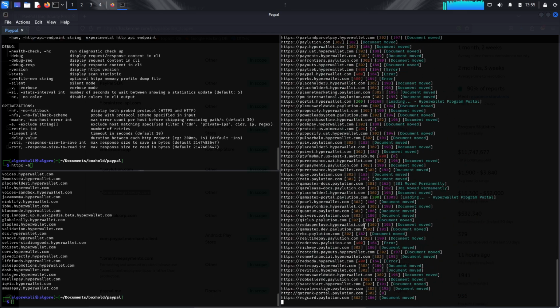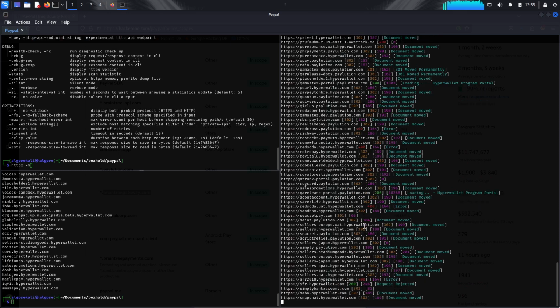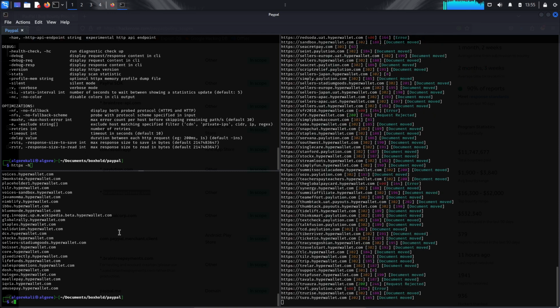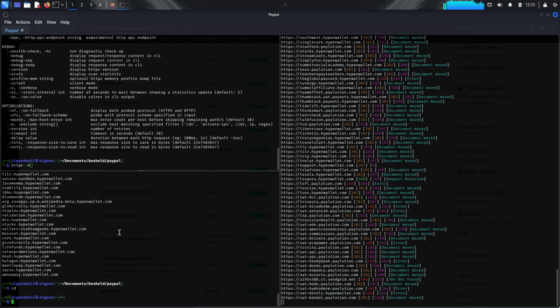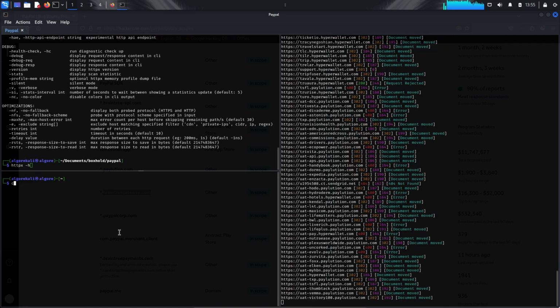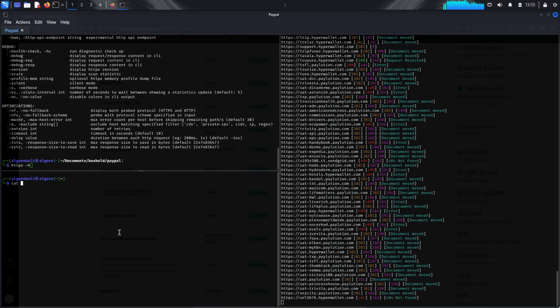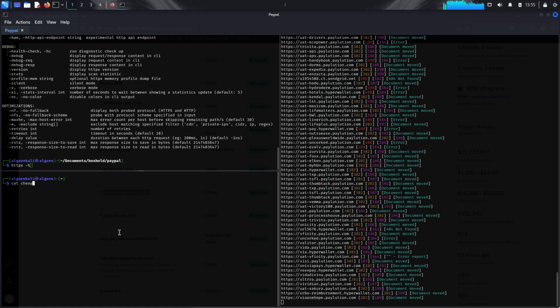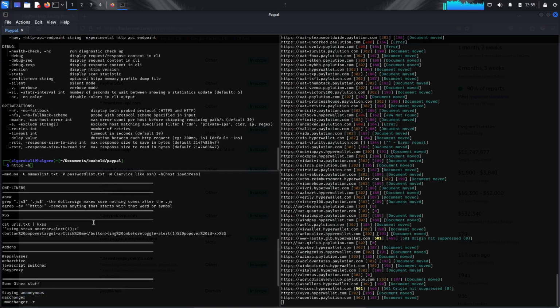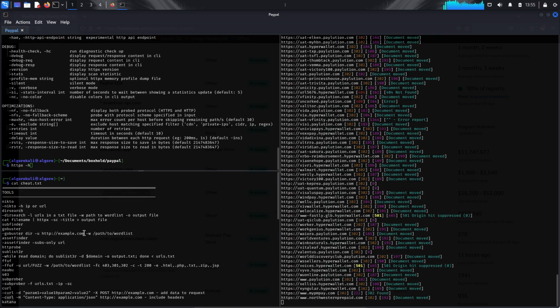So let HTTPX run. As it is running, I'll move into my main directory and clear this. So let's run the check file and see.